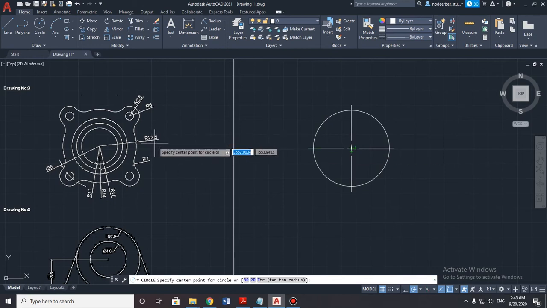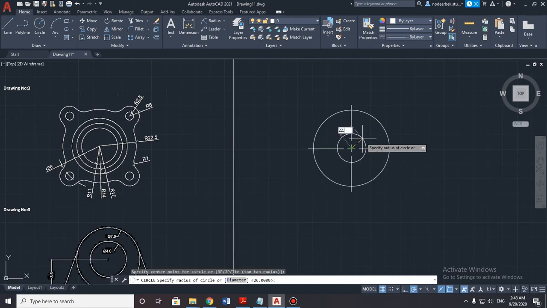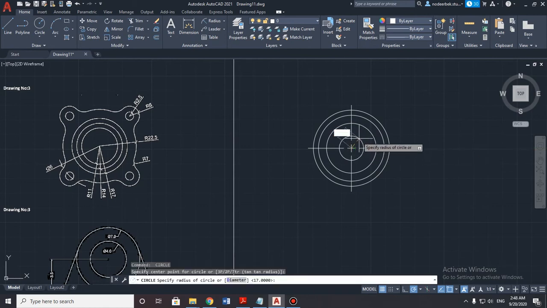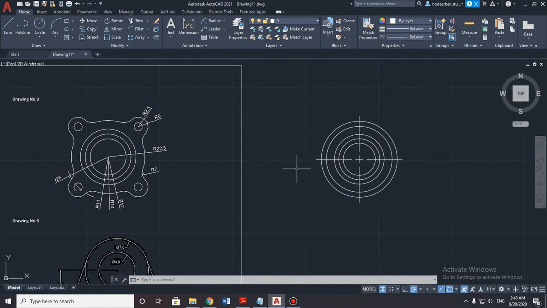Let's put smaller ones. First 22 and a half, and then 17, 14, 11 millimeters. 22 and a half. Now I want to use the circle tool again, so that's why I'm pressing spacebar. 17, spacebar again, 14, spacebar again, 11. Done. 1, 2, 3, 4, 5. We have all circles that we need.